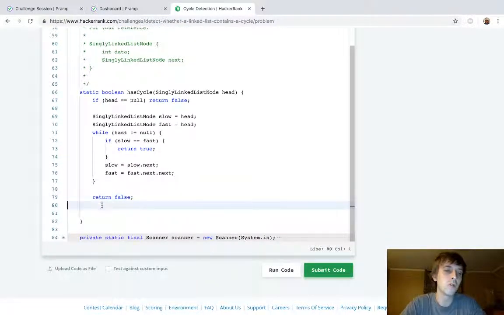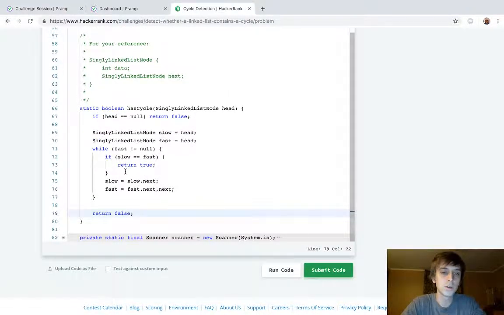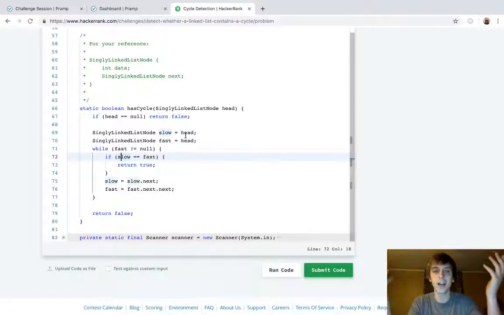So what's wrong with this though? What's wrong with this condition? Well, first of all, fast and slow are both set to head. So if we do a check, if slow is equal to fast, return true, at first it's just going to say, oh, head's equal to head. So obviously, we'll just return true. That's wrong, though, because there could be a cycle.